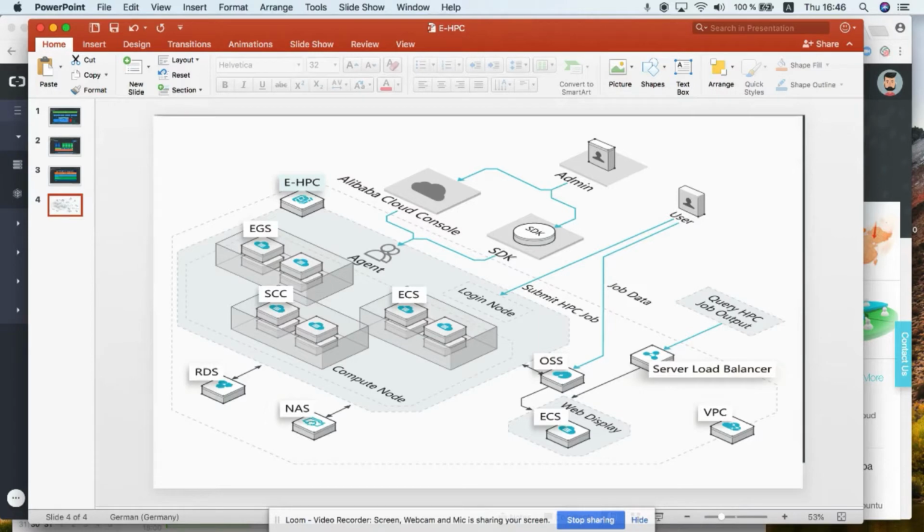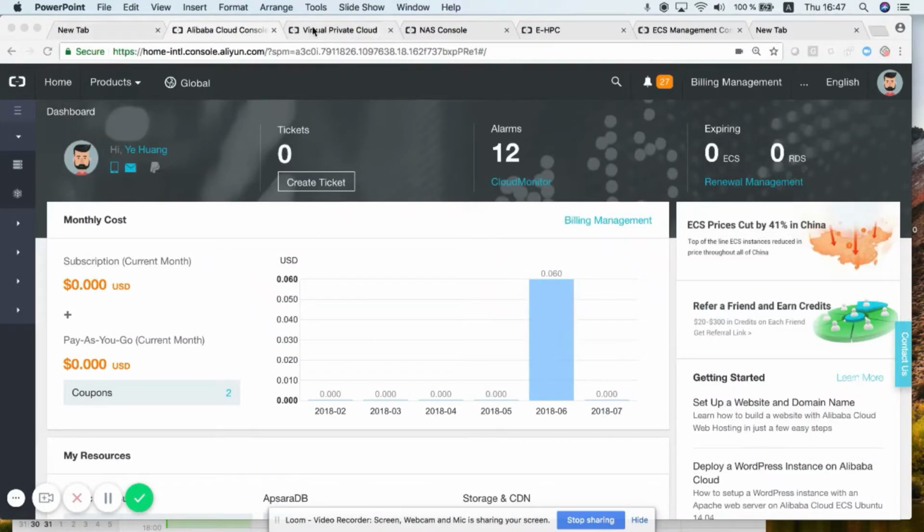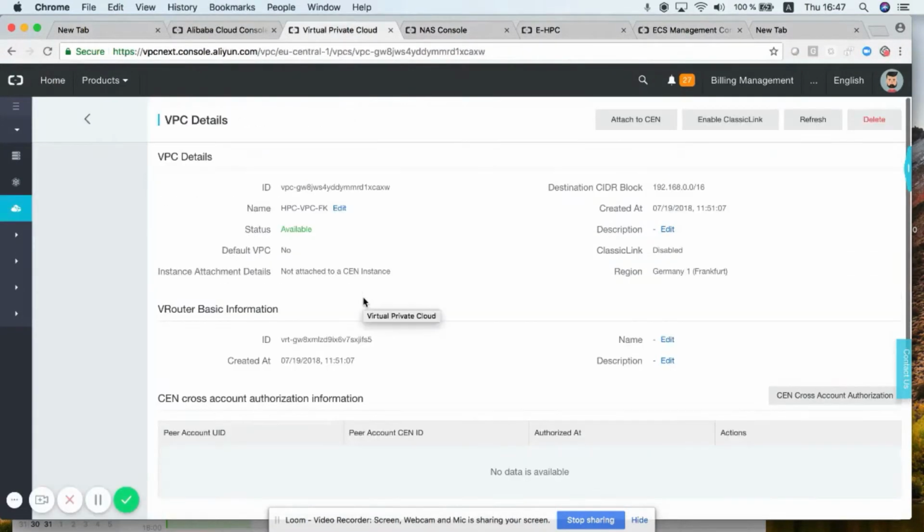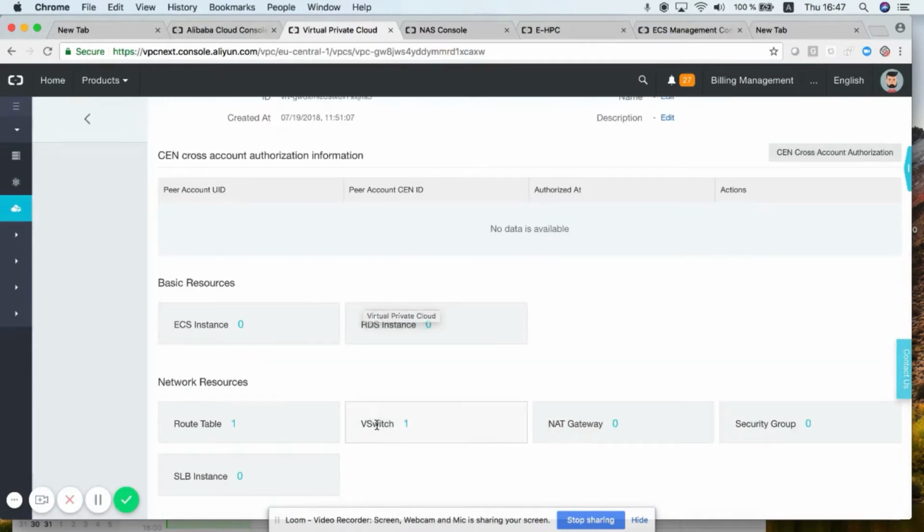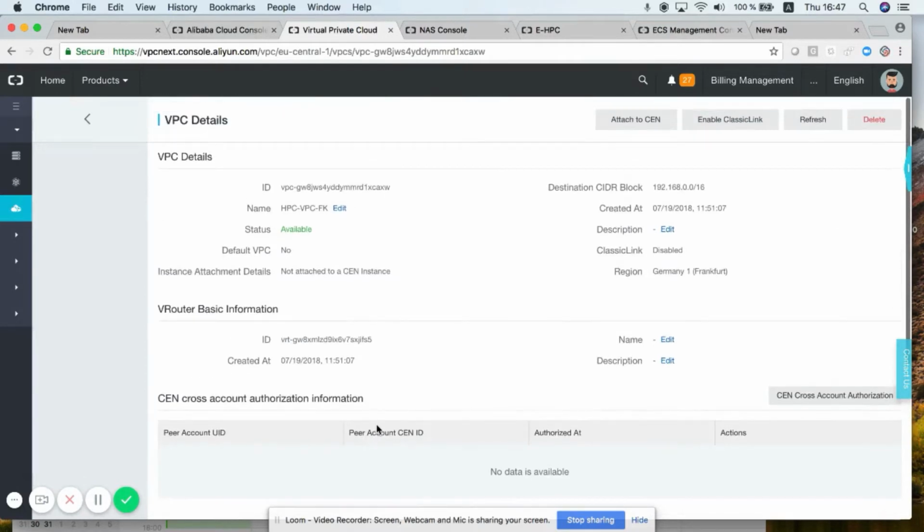So that's the very quick introduction of the HPC, and let's get into the hands-on part to see how things can be done quickly in Alibaba Cloud. So first, I've created one VPC in Frankfurt region. As you can see, the VPC starting with CAXW is in Frankfurt region. And this one already has one vSwitch, which is a subnet in one availability zone of Frankfurt region.